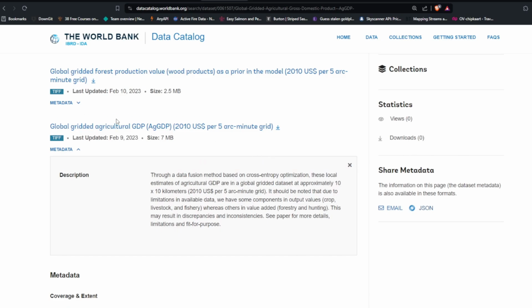So what we will do here is we'll be using this global gridded agricultural GDP. So this is this last link. And then what you want to do next is right click here and then copy the link address. And then next thing we'll go back to R and then download this raster file, which you can see is not very big, only 7 megabytes.